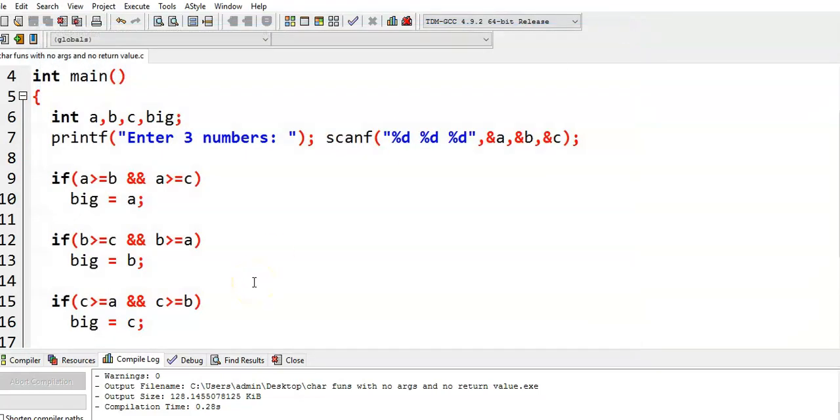But the problem with the simple if statement is that it specifies which statements are to be executed when the condition is true, but it doesn't specify the false part. That's why we have written three if statements, three if statements related to one connectivity statement. This is the connectivity statement: big is equal to a, big is equal to b, and big is equal to c. For these connectivity statements we have written three simple if statements.